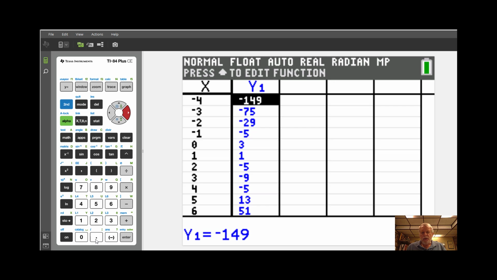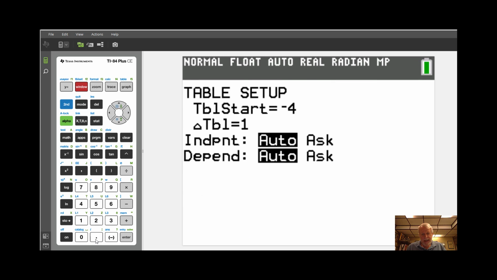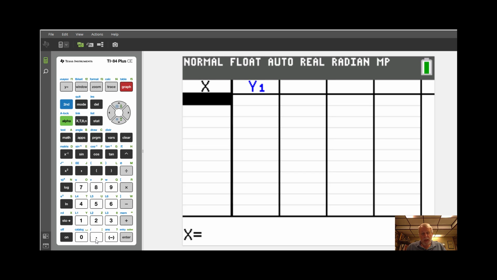I can also use the table ask feature. So I'm going to go back to second window, which is table set. It doesn't matter for this feature what these two numbers are. Just go down to independent and go over to ask. Press enter on ask.